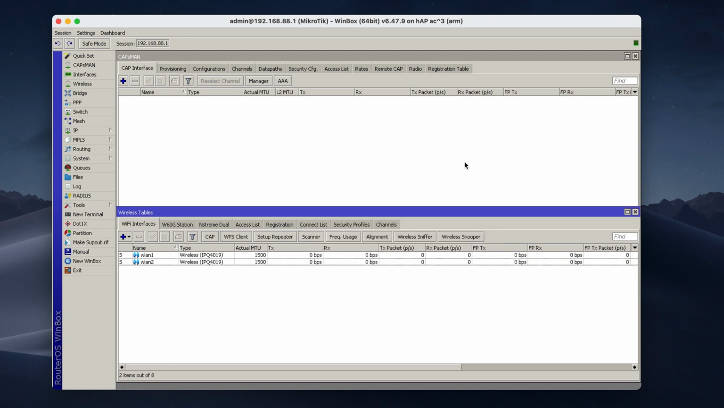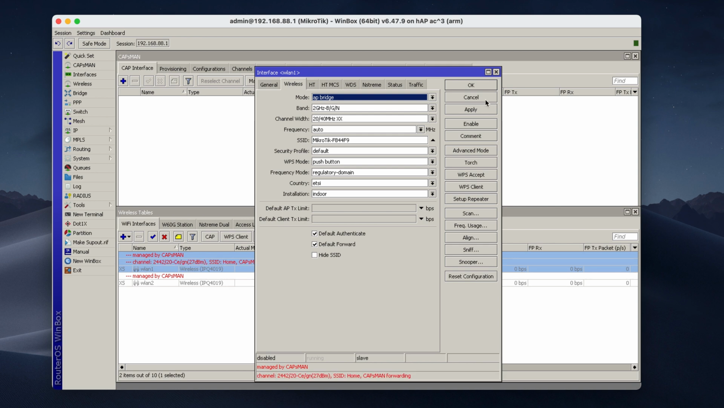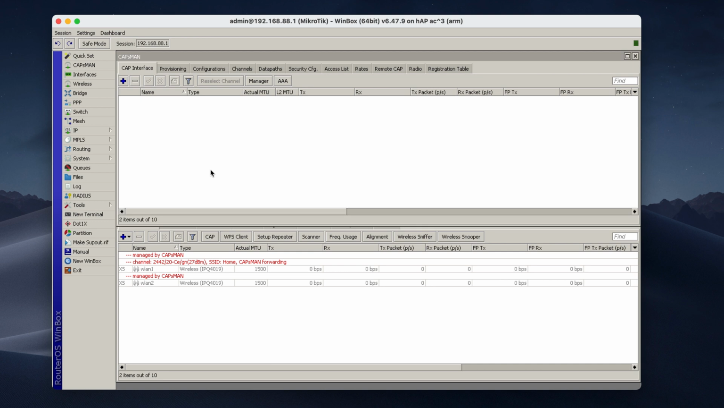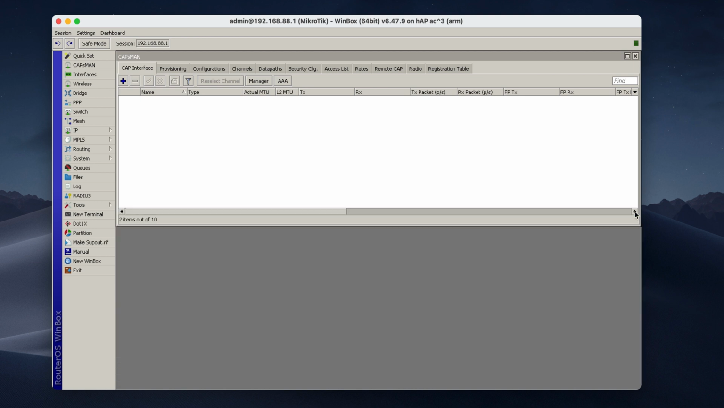So let's click OK. And now you see these interfaces are managed by CAPsMAN. So you cannot edit any settings. It will not allow you to change anything. Everything will be done by the CAPsMAN. And in the CAPsMAN window here, we basically don't need the wireless window anymore. It can be closed. So everything now happens here.